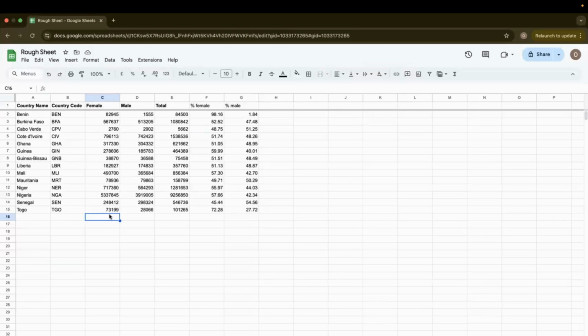Or you can also just use the average function. So you can do average C2 to C15, and it will give you the answer. And if you want to do the work yourself, you can first do the sum, then you divide it by, we have 14 countries, 14. So it will still give you the same figure.